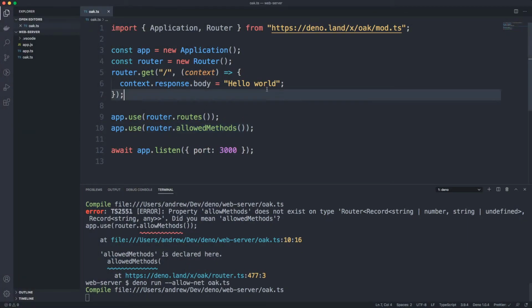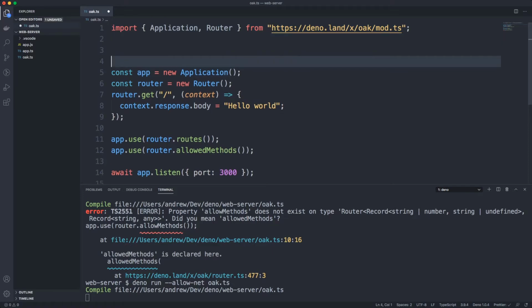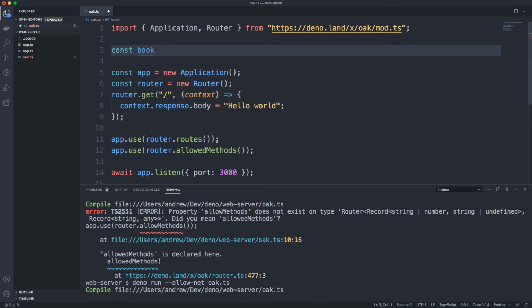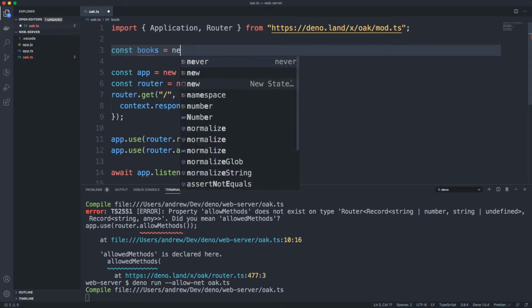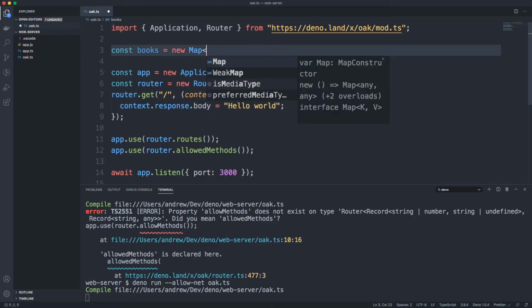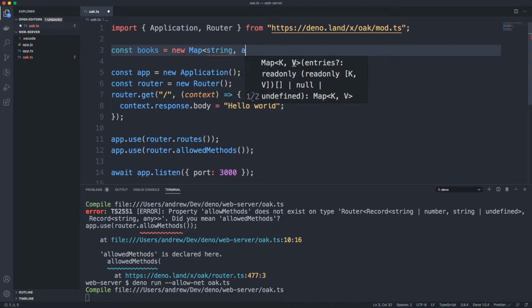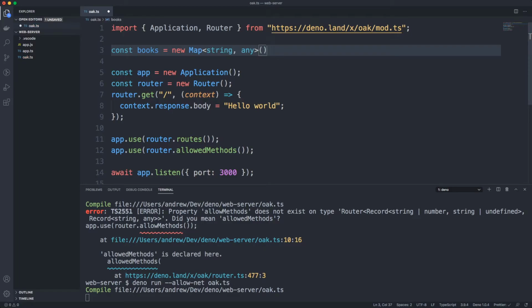The next thing we should start implementing is a /book endpoint, which gives us all of the books we have. In order to do that, before we create the route for it, we need to create basically a map of the different books we're going to store. For that, we're going to create a variable called books. This will equal a Map that will have string and then any for the value part.